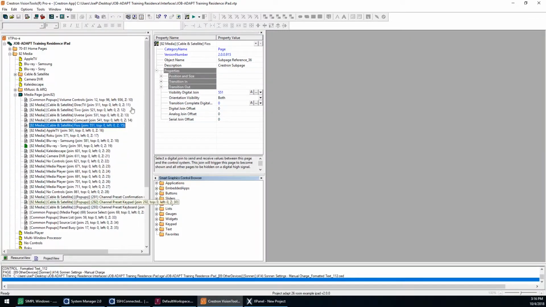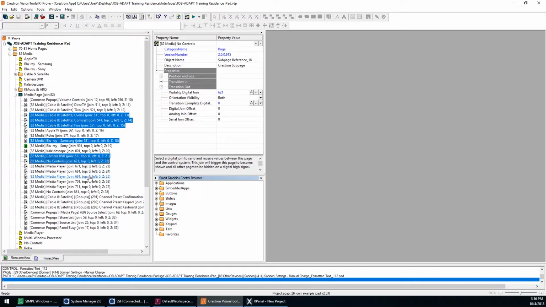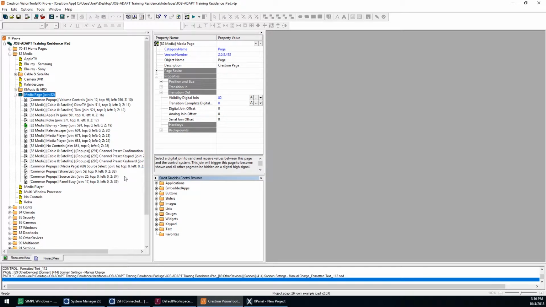And so what we're going to do in our VT Pro project is we already saw that our DirecTV and our TiVo pages already work. And in fact, that makes sense, right? Because DirecTV is source 1 in our system and it's joined at 511. TiVo is source 2 and it's joined at 521. So those already work. So the first thing I'm going to do is just clean up any source subpages that I'm not actually using in my system, and just blow those out right away.